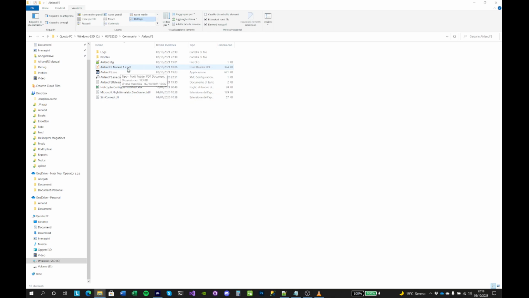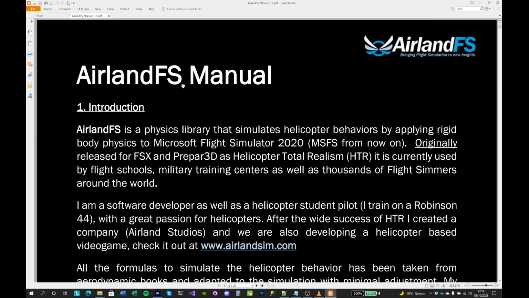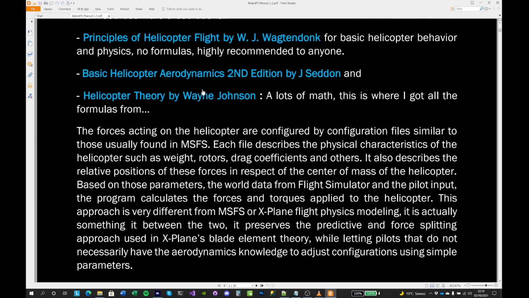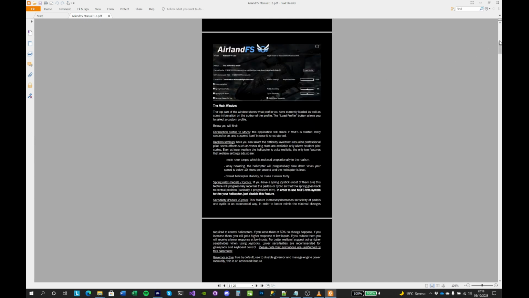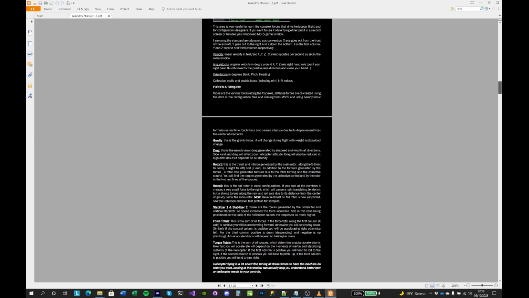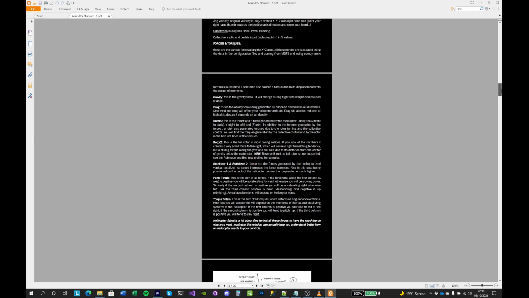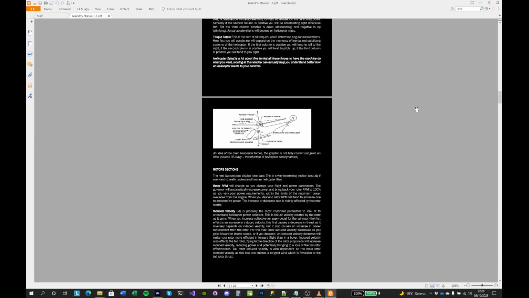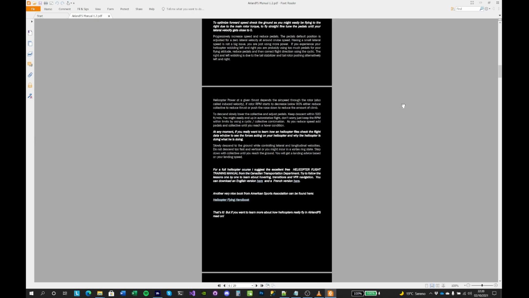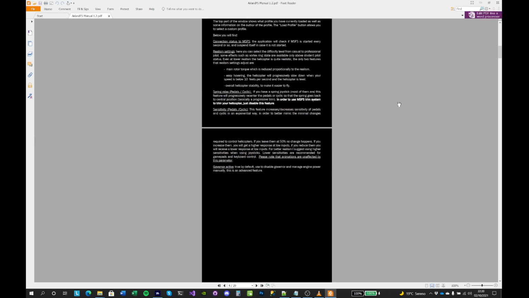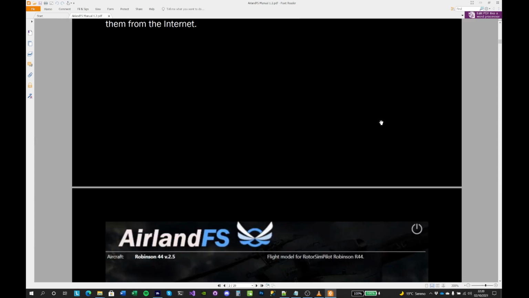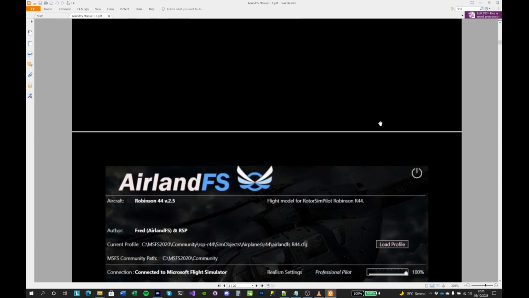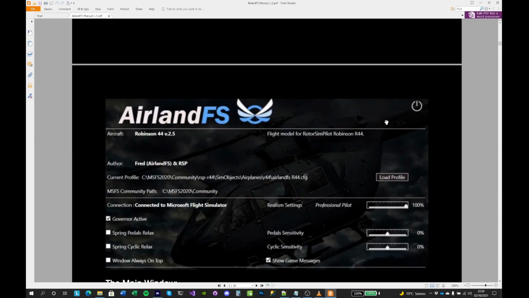The manual will give you a lot of information. It's a 28 page manual on how it works. I will not go through it, but it will give you a lot of insights and even on how you can create your own profiles for the helicopters. This library has been used extensively. It used to be called HTR, Helicopter Total Realism, and it's been used by training centers, even military forces and such. Now I brought it to Microsoft Flight Simulator 2020, which was not easy, but it really works well.